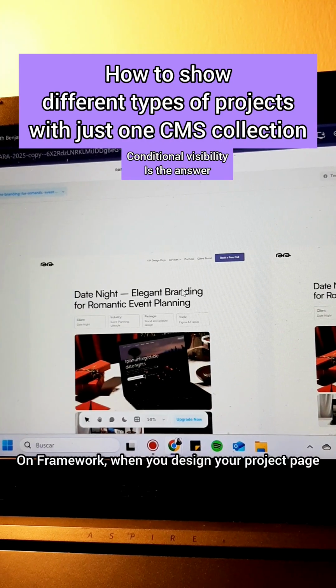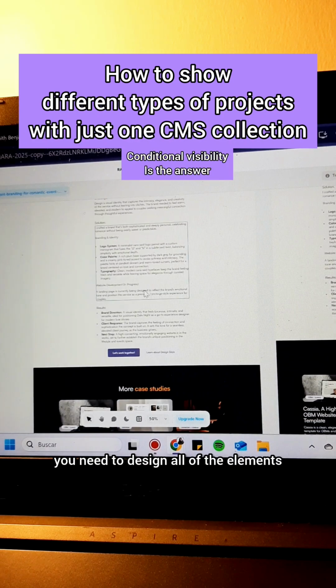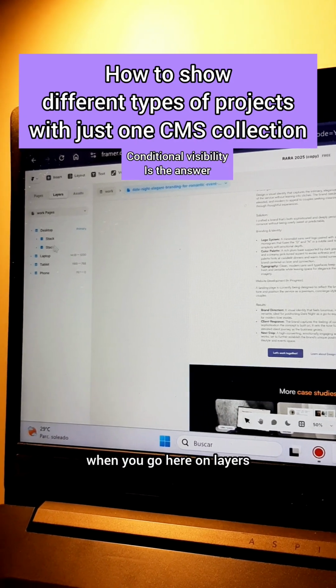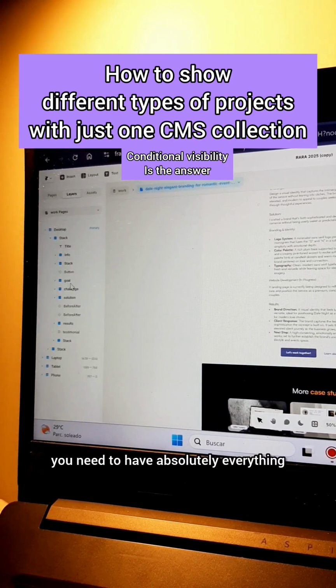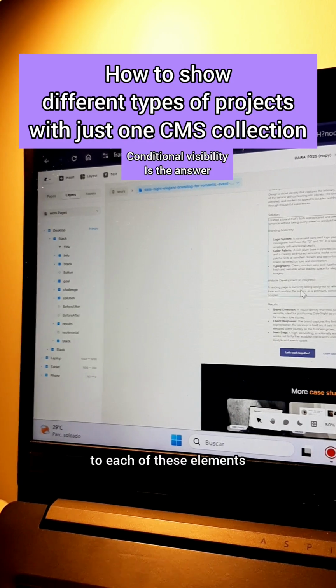On Framer, when you design your project page, you need to design all of the elements that are going to be a part of this page. So that means that when you go here on layers, you need to have absolutely everything. And here in this case in particular, you're going to see that some things are grayed out, not because I'm hiding it, but just because I added a conditional to each of these elements.